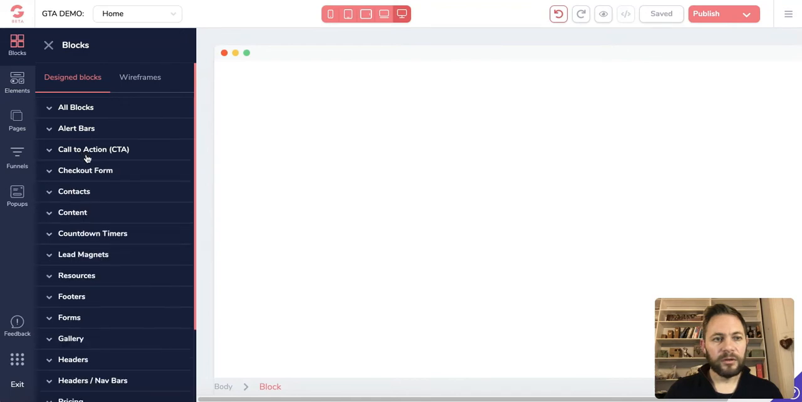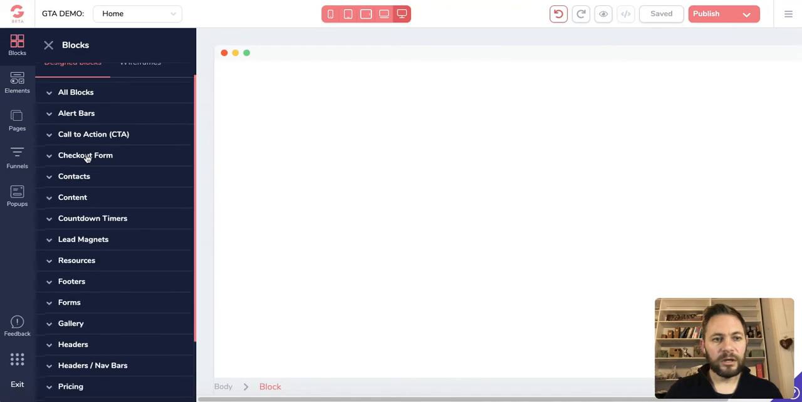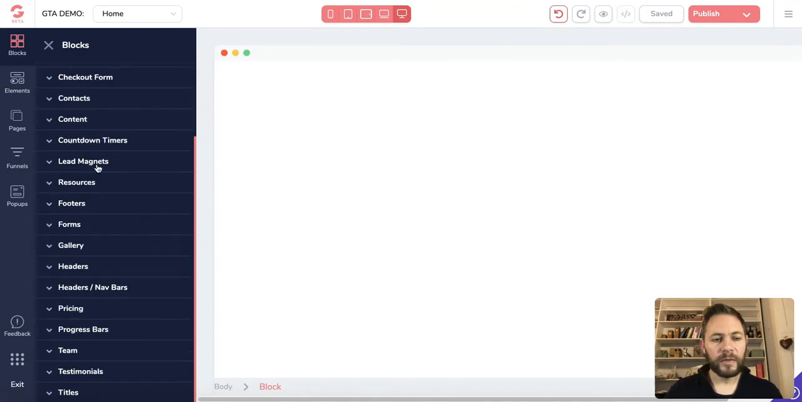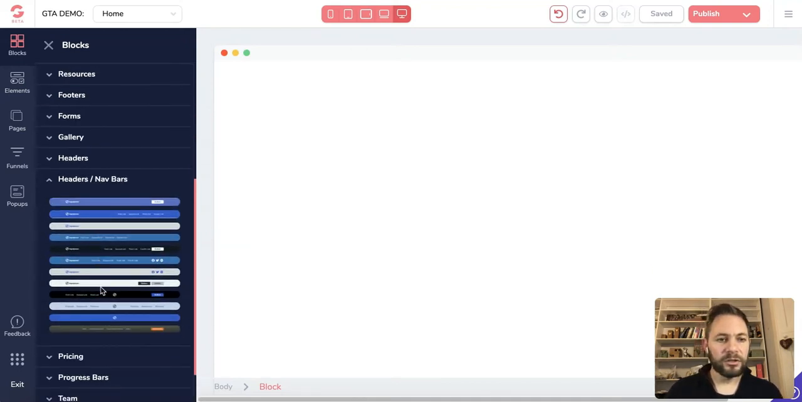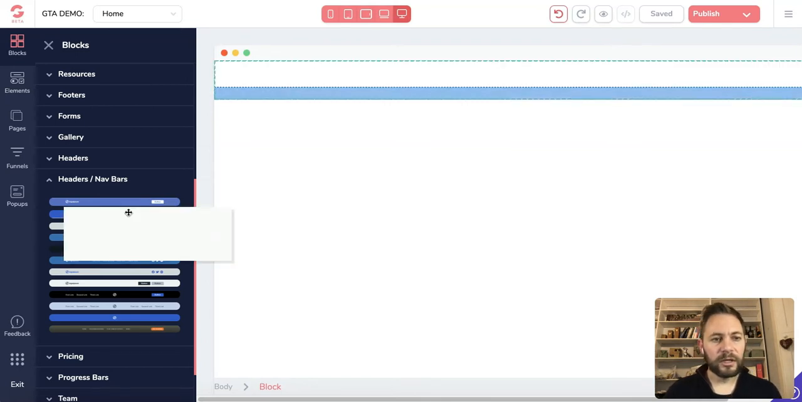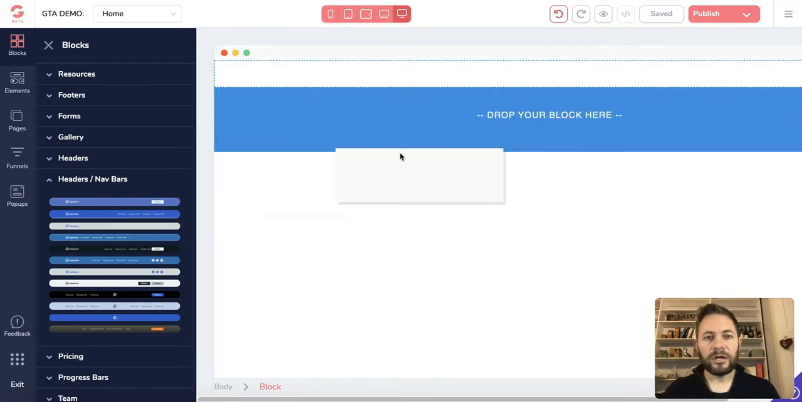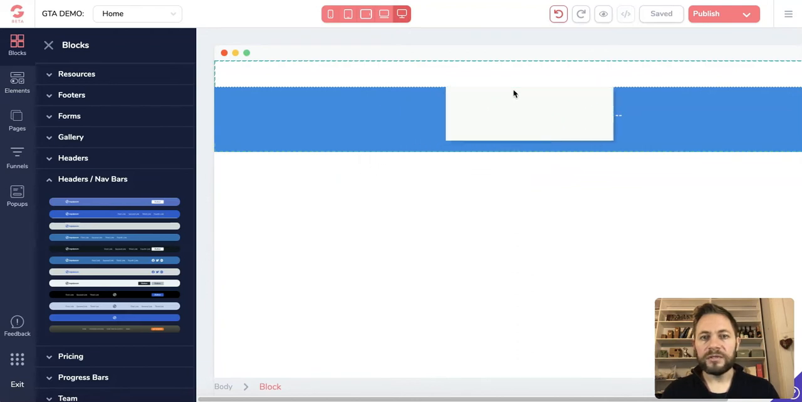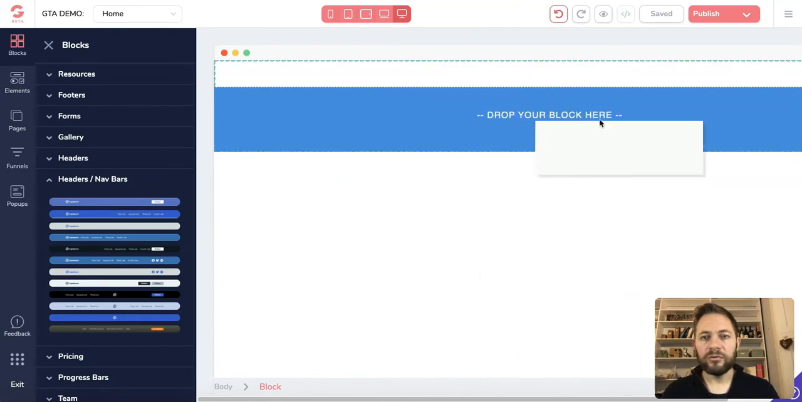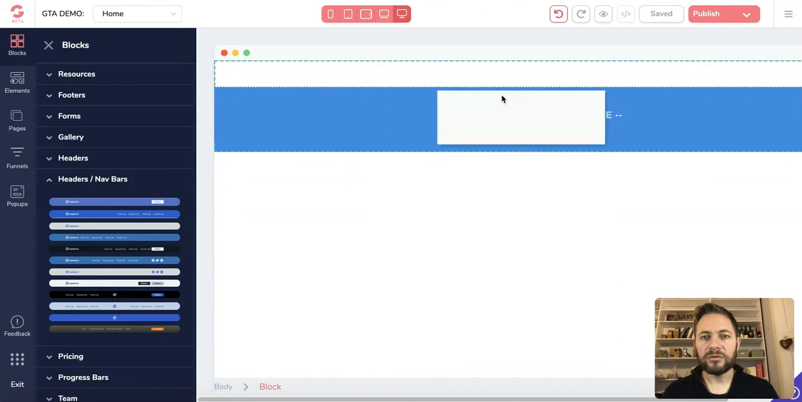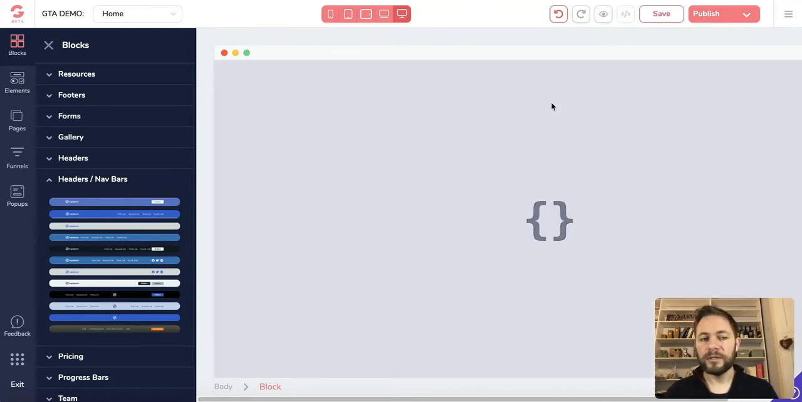Now, let's just say we are going to do a website. So we'll go down to headers and nav bars, and we'll just drag something in that looks as though it's going to be something like a website. You'll see we'll just click it and hold it, and then it'll highlight where it's going to go. So you can move it around the page, and it's saying it's going to drop your block here. Because there's nothing on this page, it's going to drop it to the top anyway, but that's where we want it to be.